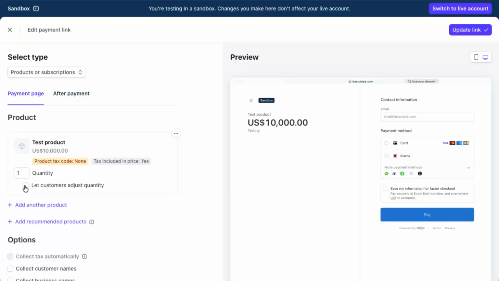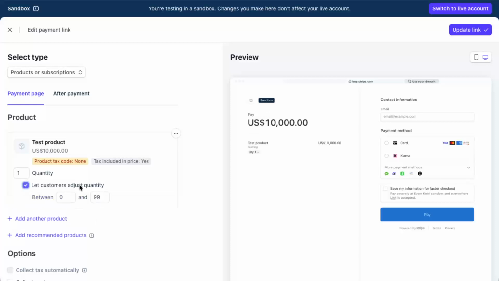In the Edit screen, look for a setting labeled Let Customers Adjust Quantity. By default, this box is often unchecked, which means customers are limited to a fixed quantity, usually 1. Click on the unchecked box to enable it. Once it's checked, customers using this payment link will see a quantity selector on the checkout page, allowing them to increase or decrease the number of items they purchase.